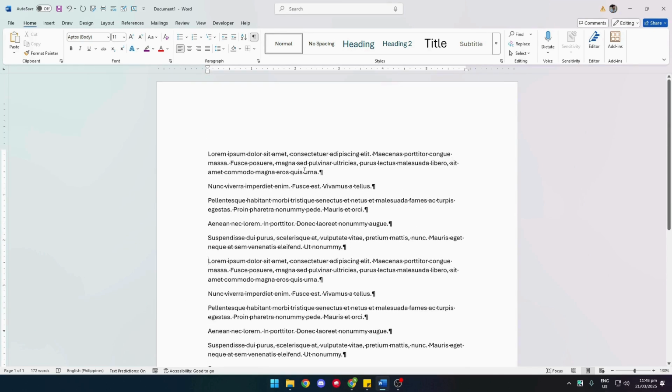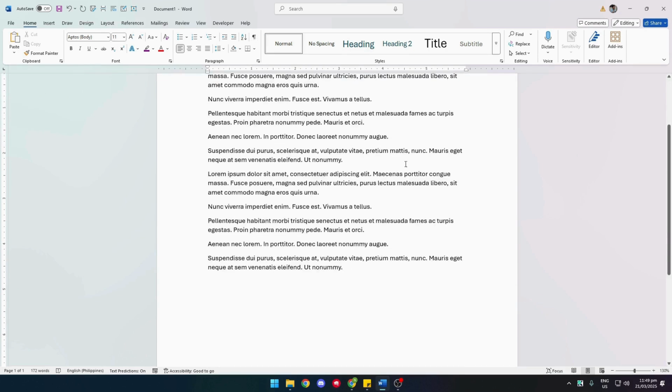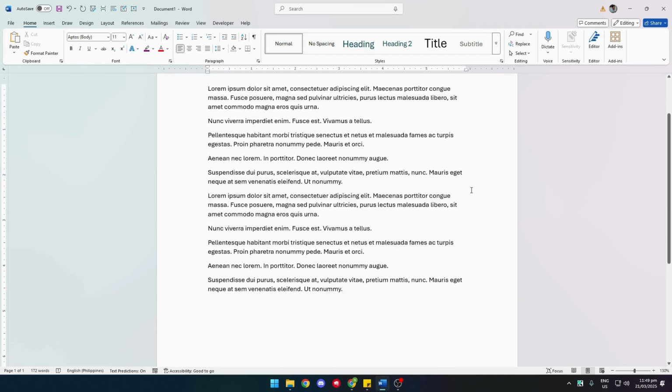Now to go back to your previous setting and to hide all these characters, simply click on this icon again. And there you go. All of those characters are now hidden again.